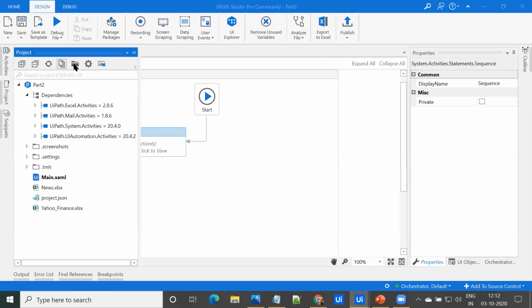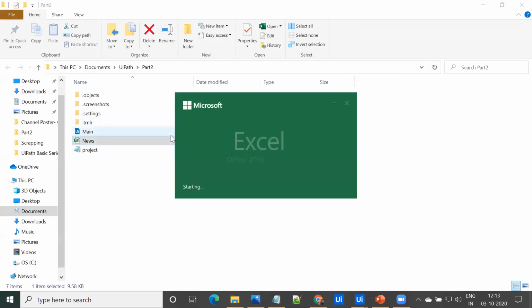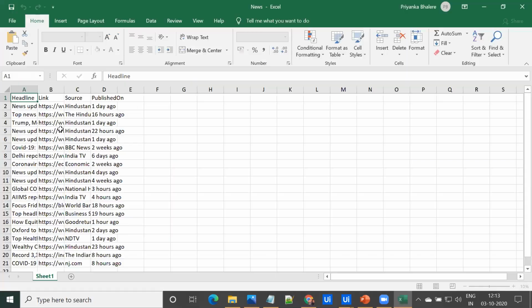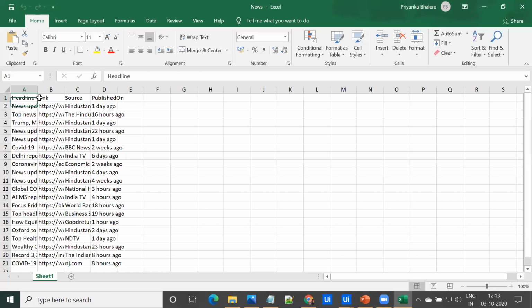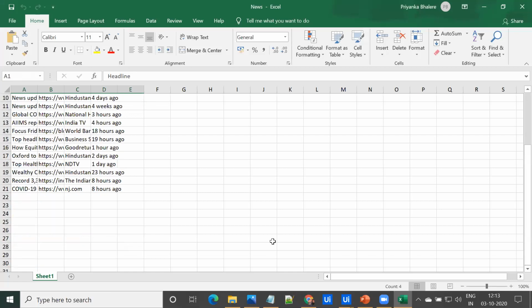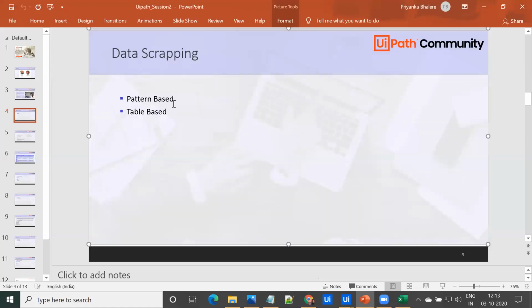If you go to the project folder, you can see the news file and you can see the data, 20 entries, right? So one entry for the headers. So this is how we can scrape the data for a pattern. We have to find a pattern and we can scrape the data.